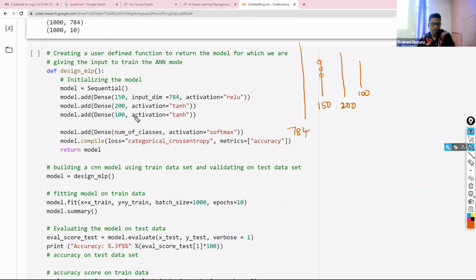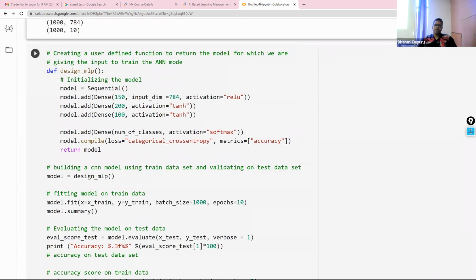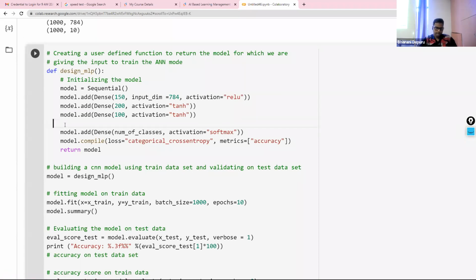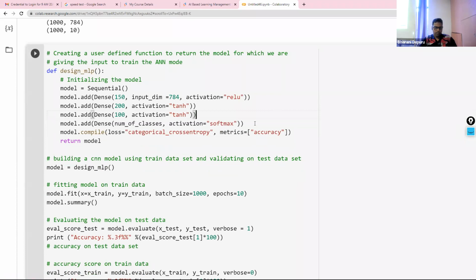So you take the number of classes, which happens to be 10. And then since it's a multi-class classification problem, the activation function should be softmax. After that, when you compile the model, you create your network. When you compile, you're using categorical cross entropy. And the metric, which is used to monitor your model evaluation, would be accuracy.